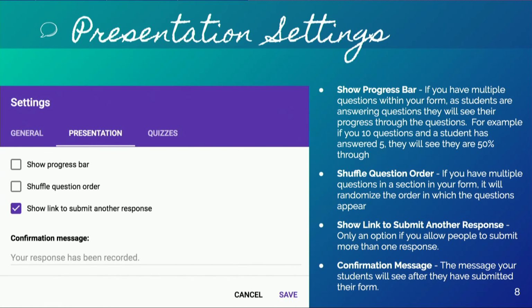We also talked about the presentation settings. So we talked about the progress bar, so knowing where they are in their quiz and how far they have to go. Shuffling the question order, showing a link to submit another response. So again, allowing your students to add more than one response, and the confirmation message that they will receive once they've submitted their form.